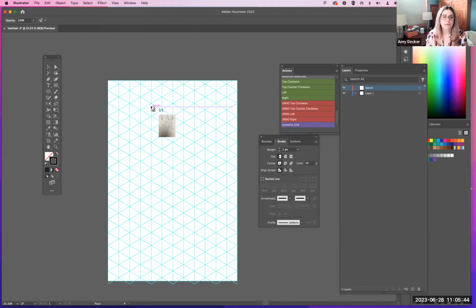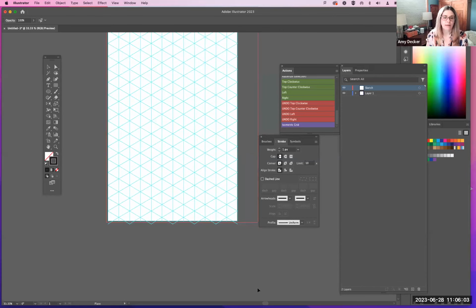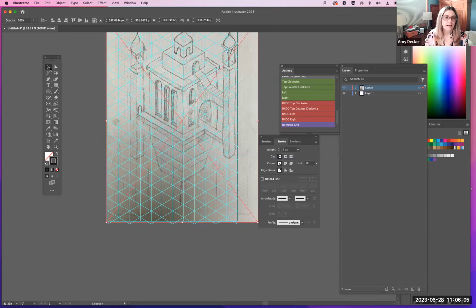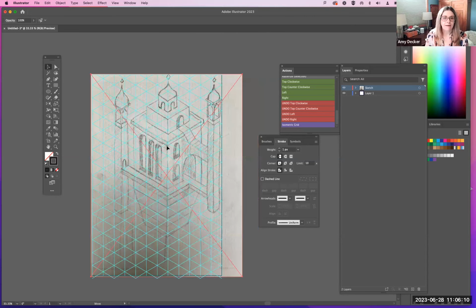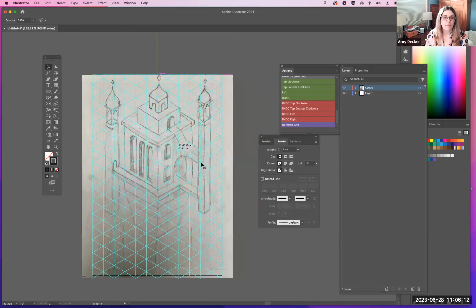And now you see it loads up here on my cursor. It's not going to do anything until I click. So I can choose how big I want my sketch to come into my design. I'm going to start in my upper left-hand corner, hold my shift key down, and drag it all the way across and make it fit the whole page. And say, okay. And now I can see my sketch on my grid.